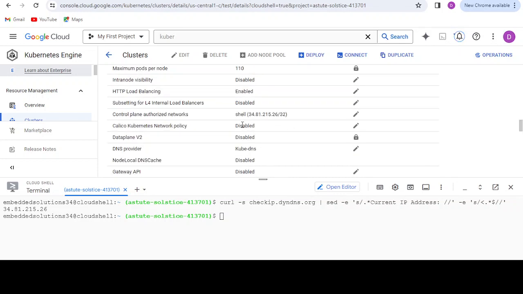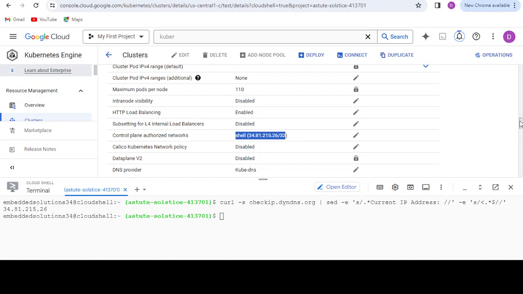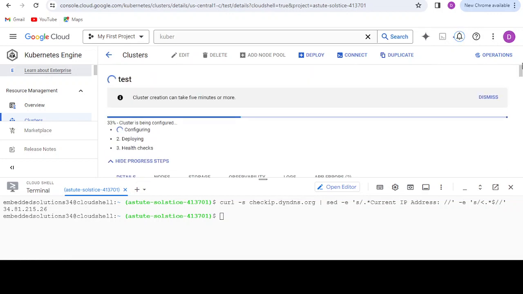This is the authorized shell network which I allowed. The shell can access this Kubernetes cluster from the outside, no one else. When I give this IP, it means I am able to access this GKE private cluster from outside, from the shell only. I need to authorize a particular network to access the GKE private cluster.